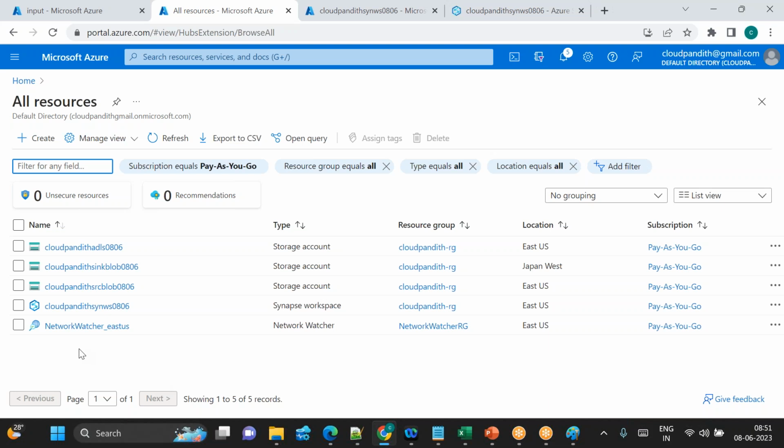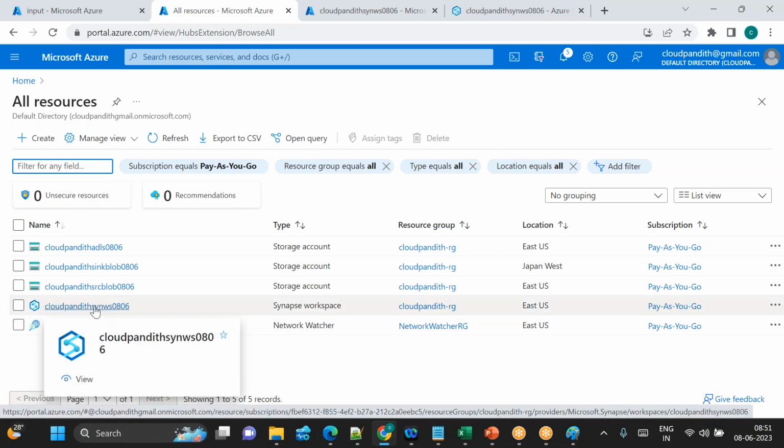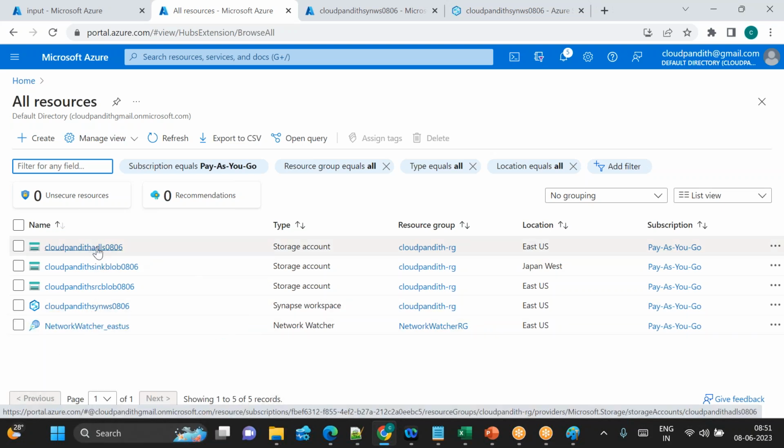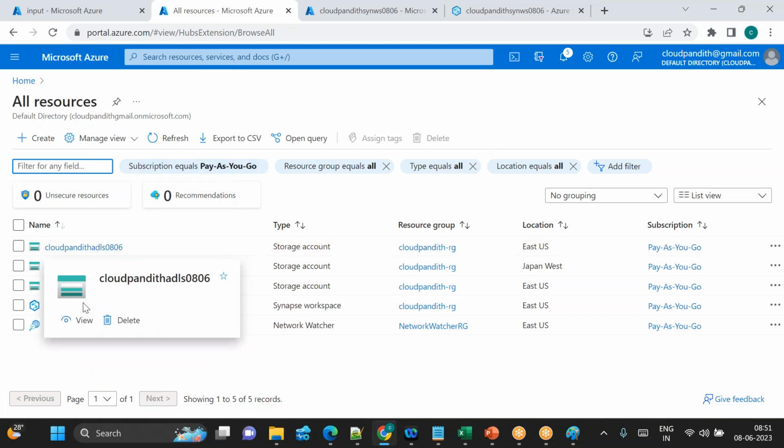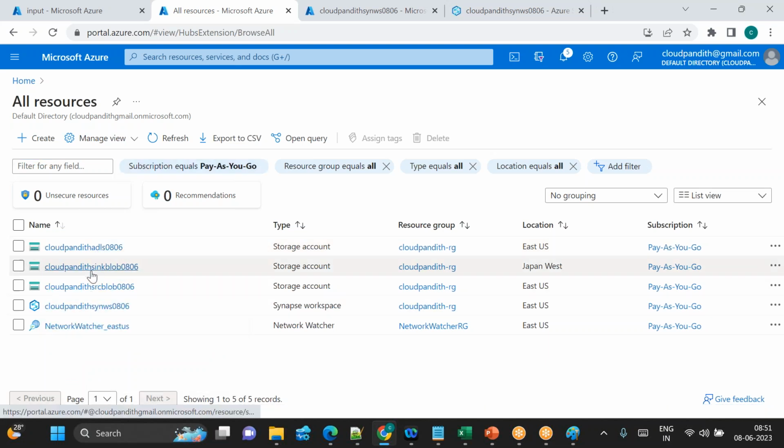I created Synapse, and to this Synapse I attached this data lake. That is one storage we created, and the source and sink blobs we created. Next team, any other questions?